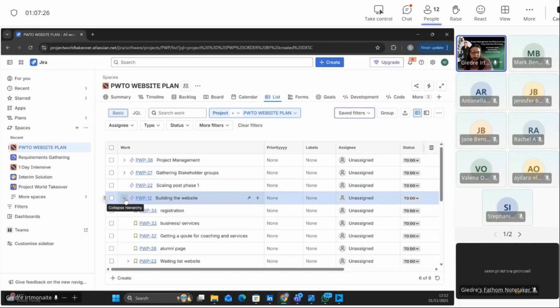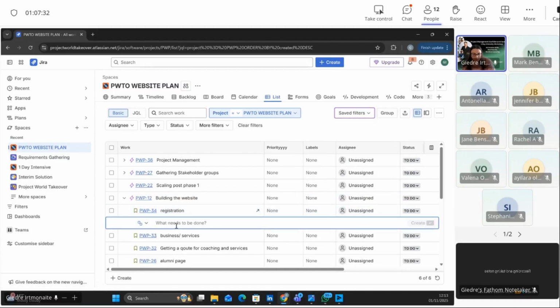Building the website, like we said, all the individual pages, because then what I want to do is go in. So for example, even for the registration page, one of the activities will be, what info do we need? Then it will actually say whatever activities are required to create that registration page. So then you could say started design. We'll just put design of the registration page.